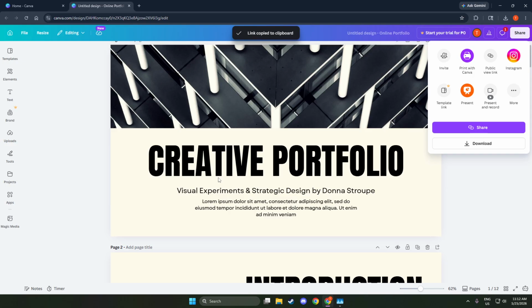Canvas will usually generate a unique URL that reflects your chosen visibility. When you copy it, double-check that it's the link associated with your current settings. A quick tip: if time permits, paste the link into a different browser or a private window to confirm it opens the portfolio the way you expect.